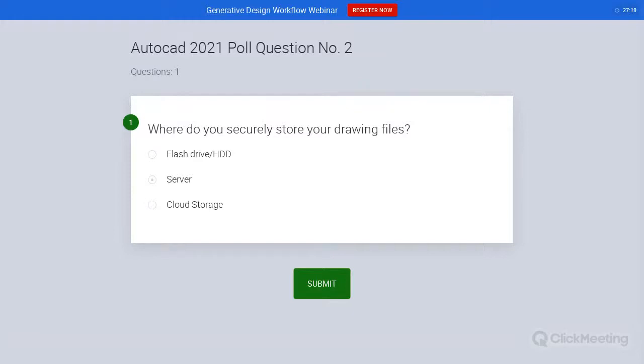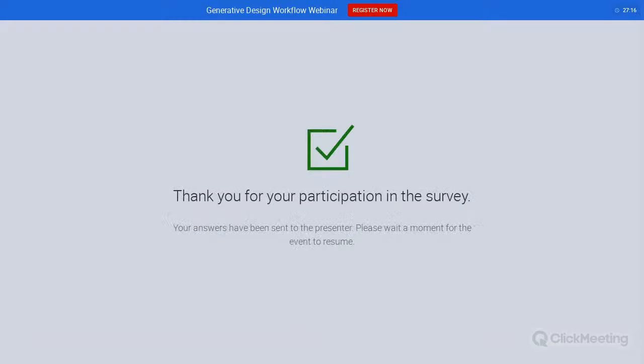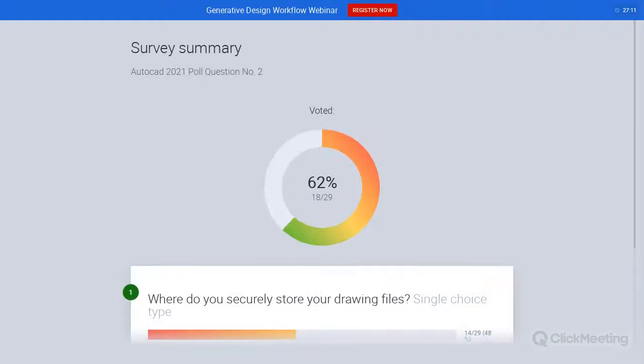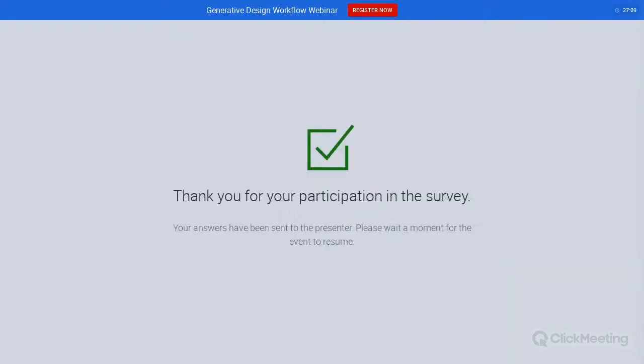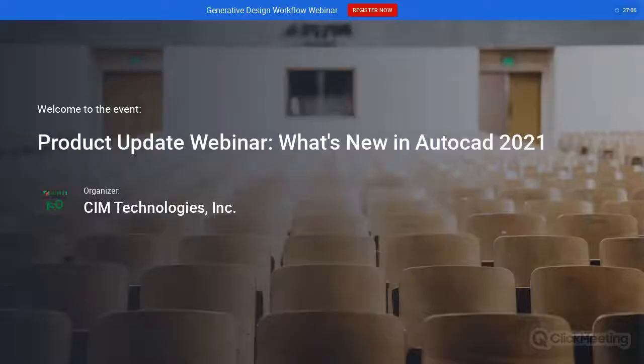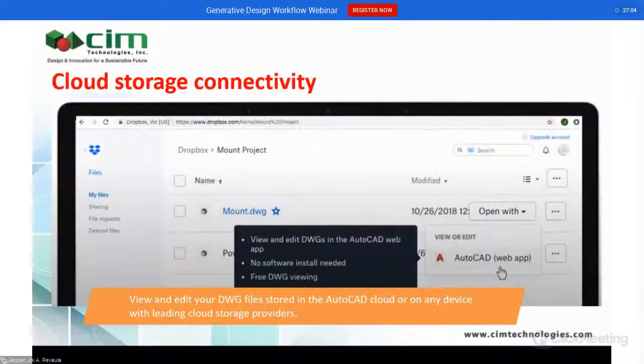Because now in AutoCAD 2021, you have the ability to connect to your cloud storage providers. Okay? So you can save your drawing files to your cloud account for your remote access and additional backup security. And so you can easily access your drawings from any location in the world with internet access on any device. It could be your desktop, it could be your web, or your mobile phone.